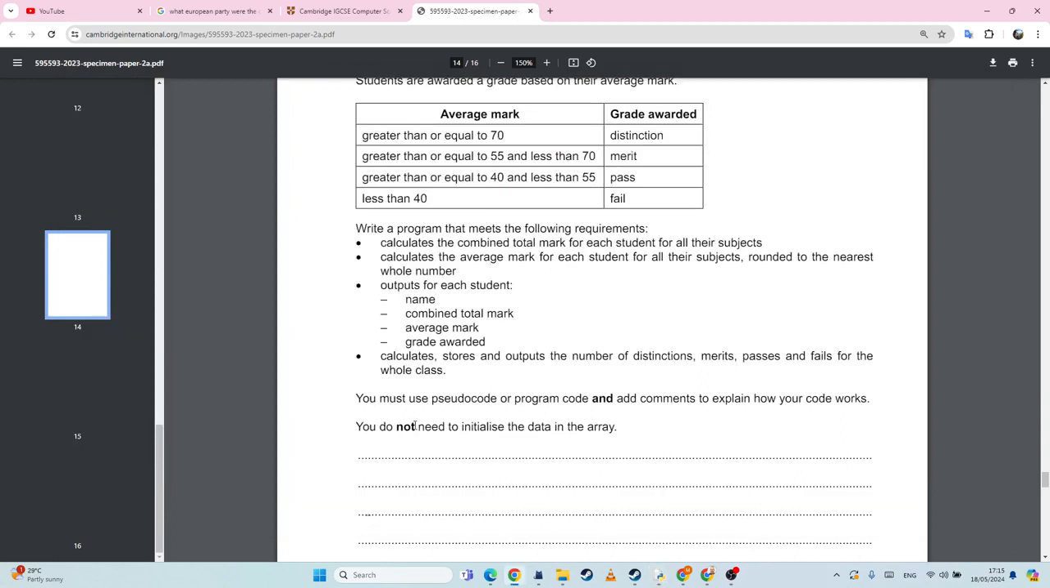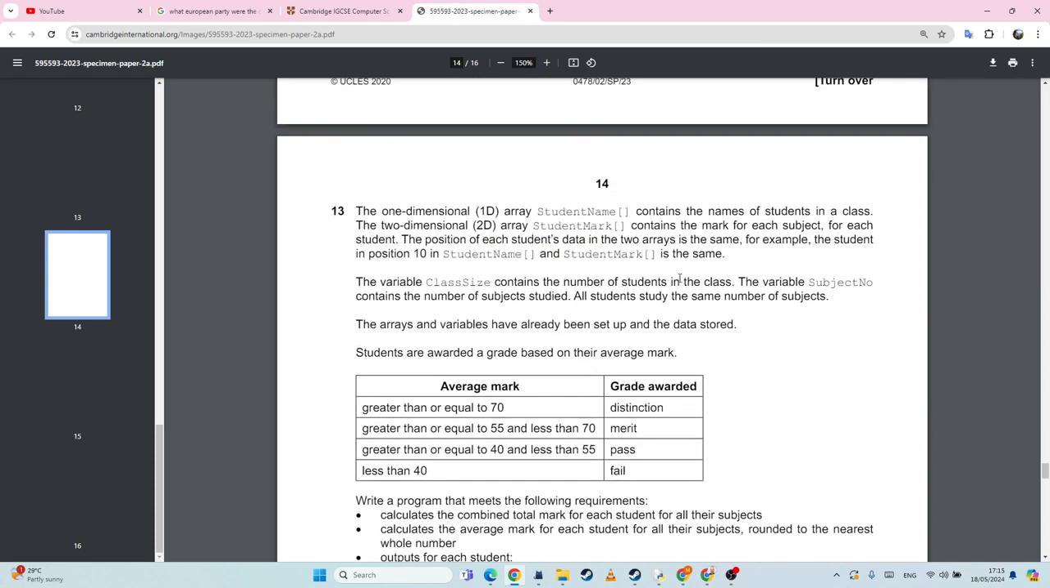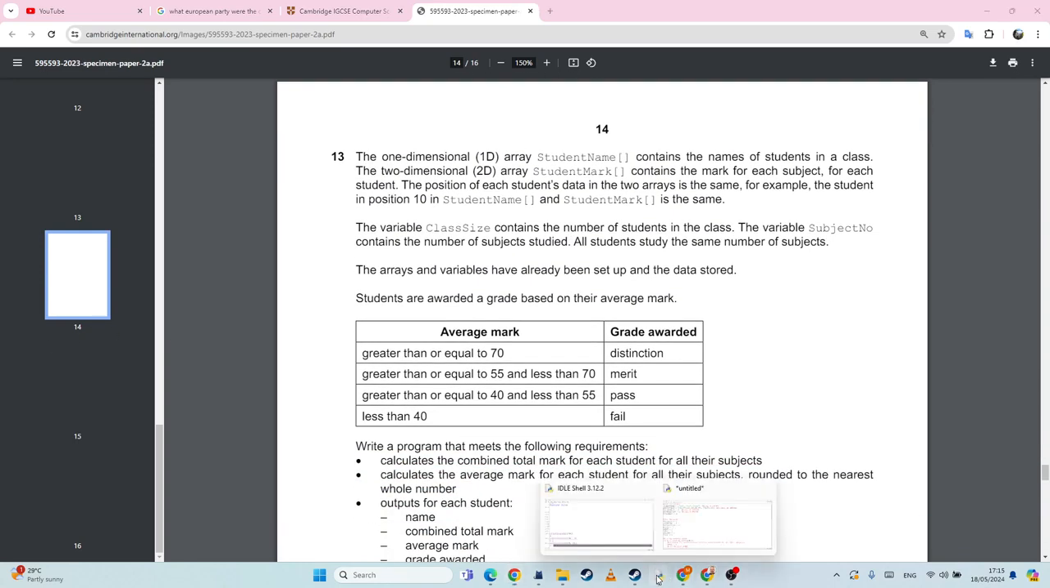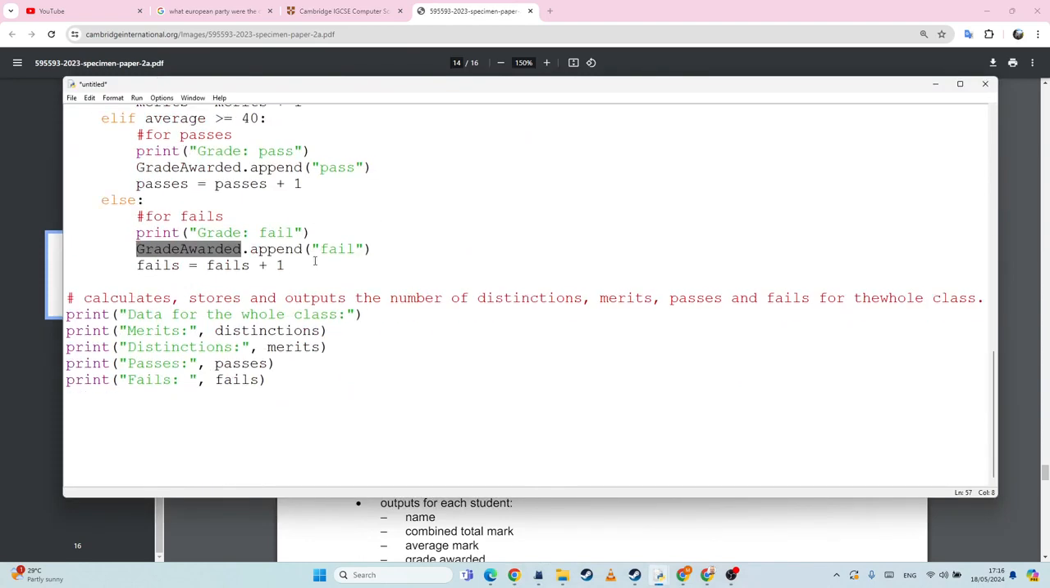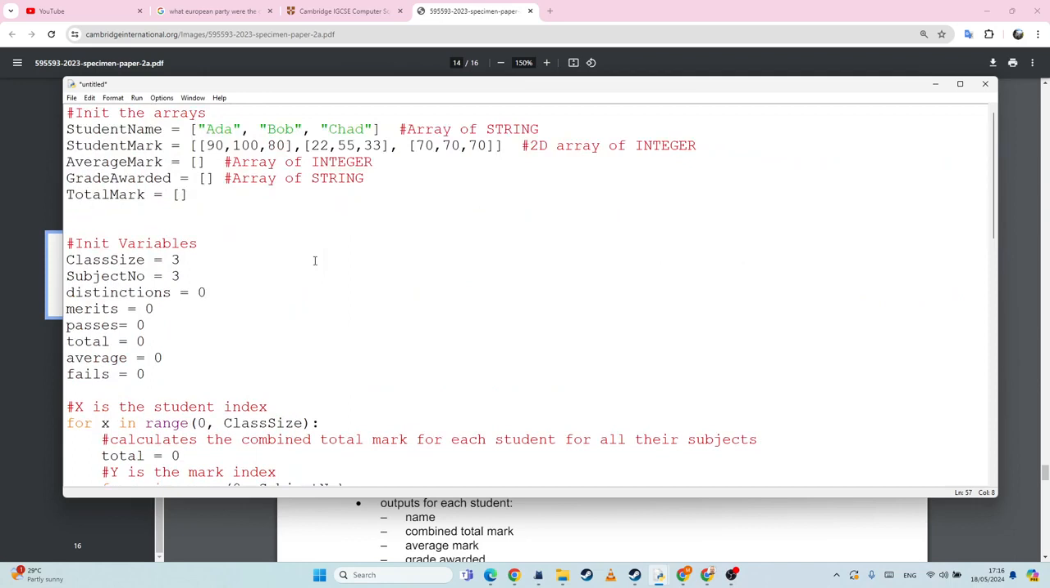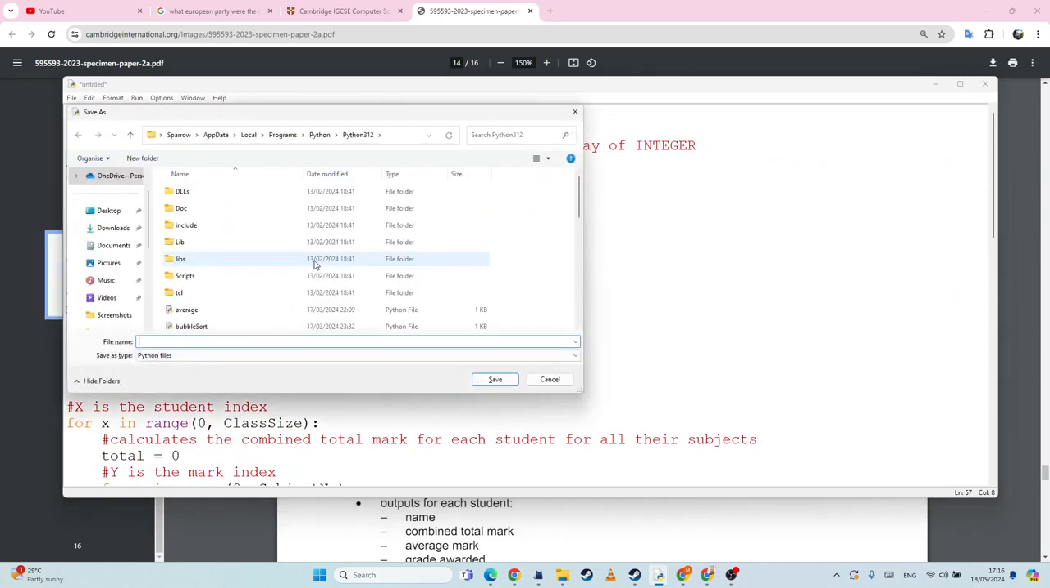So let's just check. Is there anything else I need to do here? Calculate's done, done this, done all this, and done this. Okay, is there anything weird in here that I've missed? No. Okay, so all that's left, and again, you guys don't get to do this, but all that's left really is just to test my program and hope that it does as I think it will. And so let's save this, and we are doing specimen paper 2A, question 13. There we go.